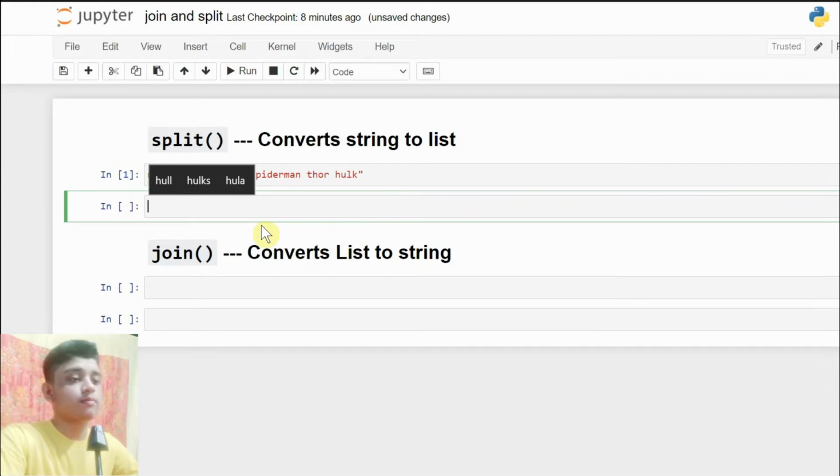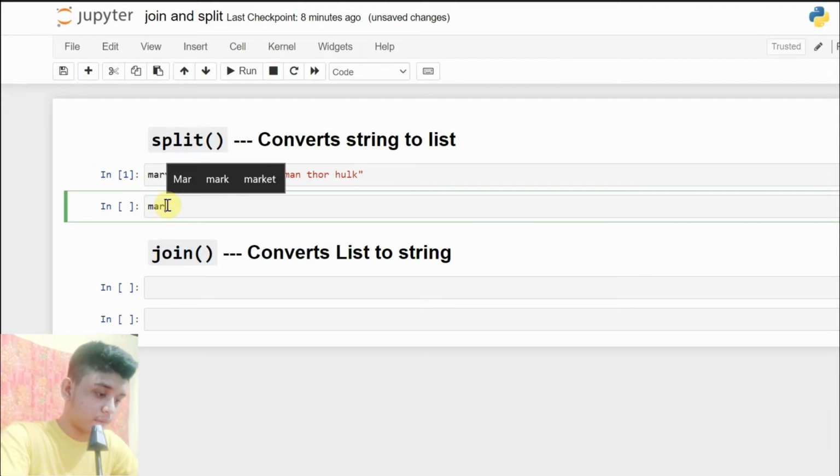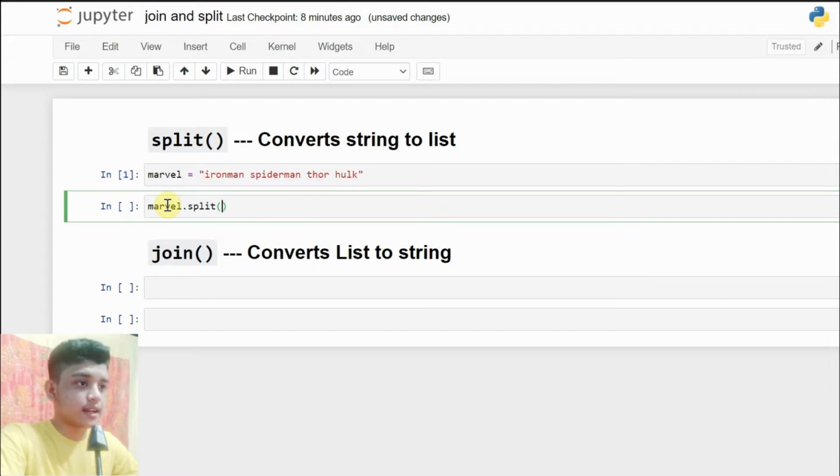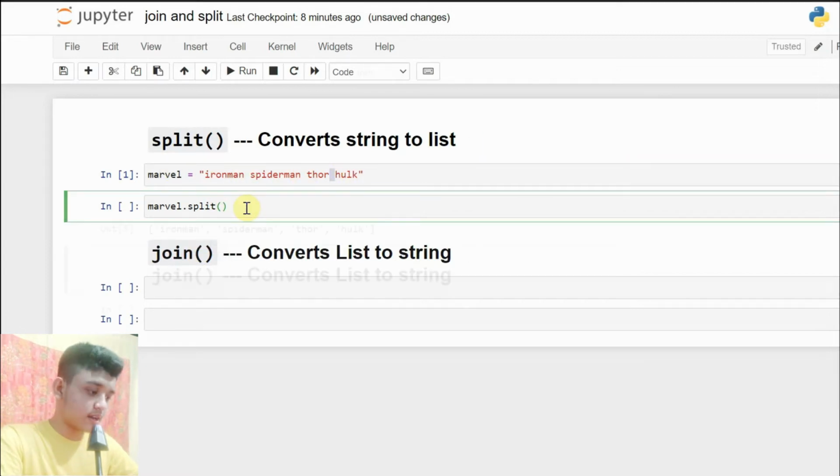So how to use the split function? First you put the name of the string, dot split, and inside that you put by which you are splitting. Here I'm gonna split it by space. You see the space between these words, Iron Man, Spider-Man, Thor, Hulk. So it's gonna take the string and split it by space. So let's just run it and show you.